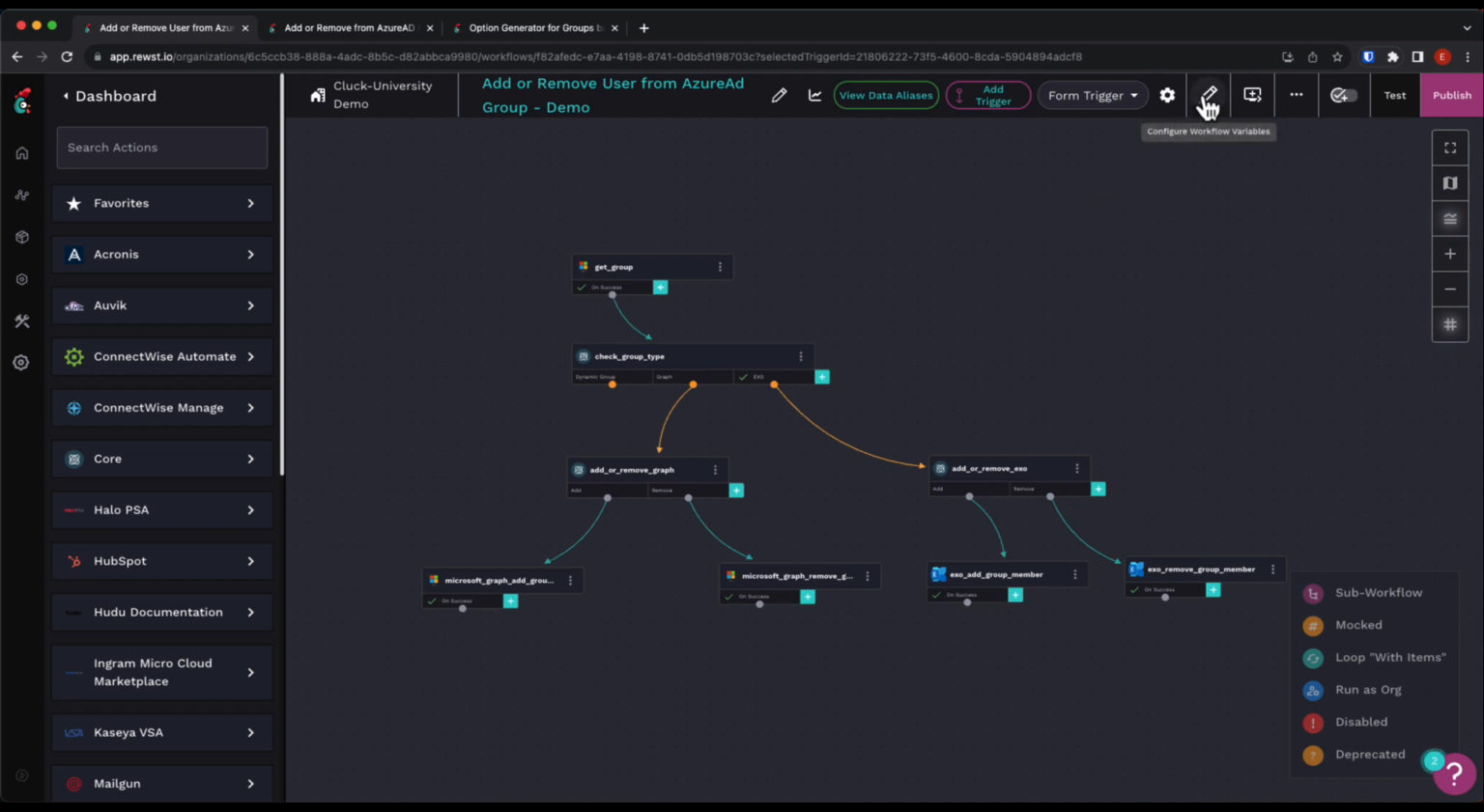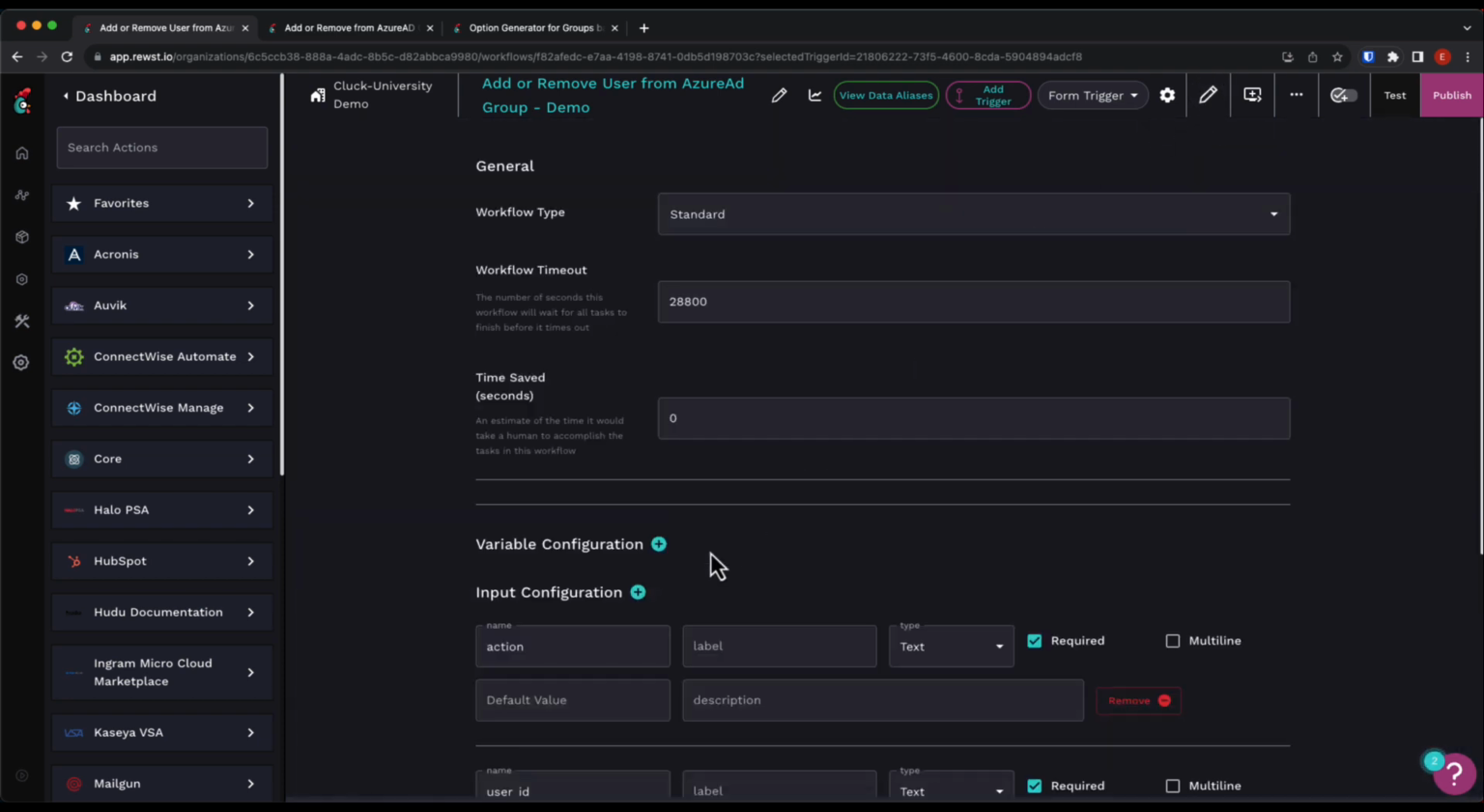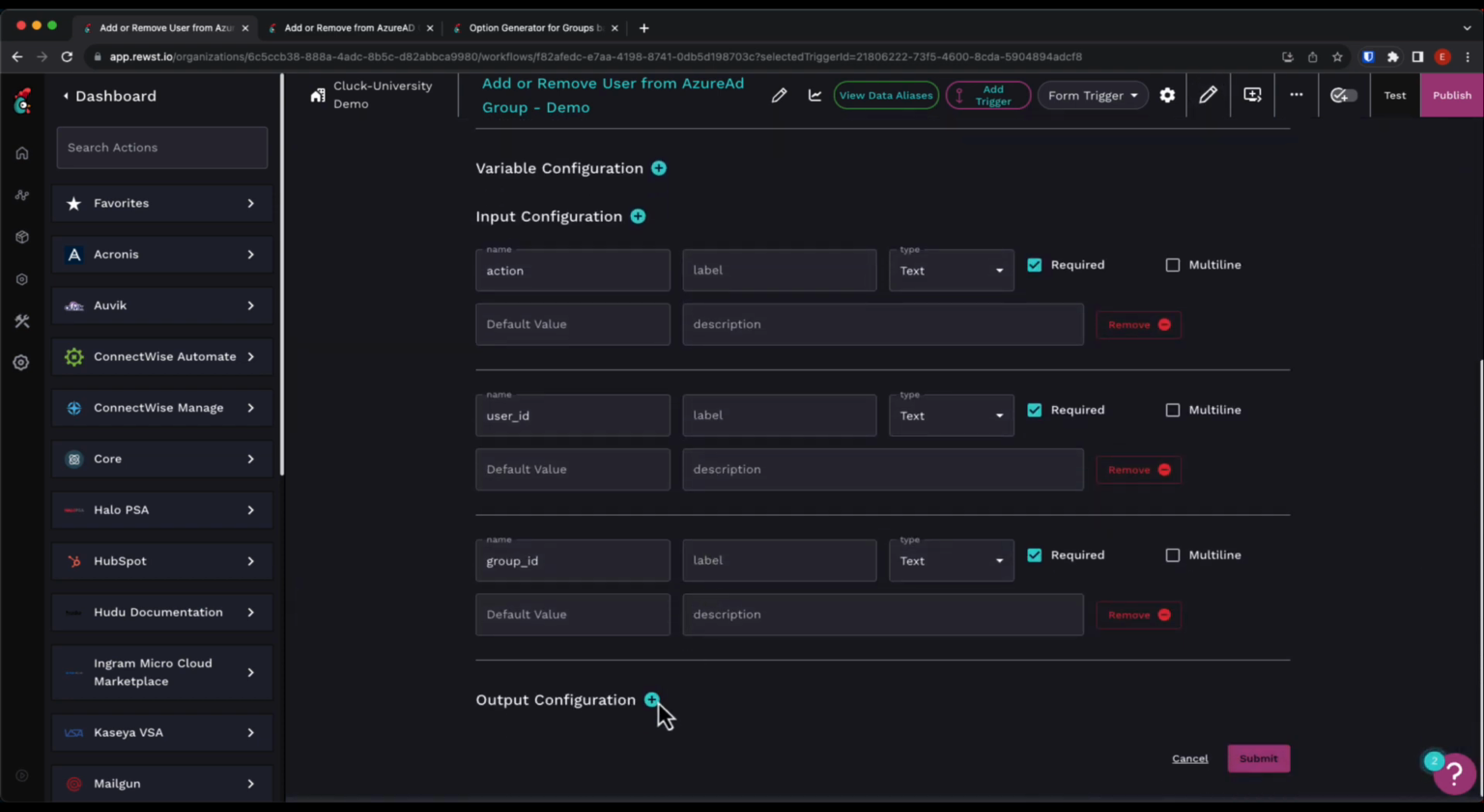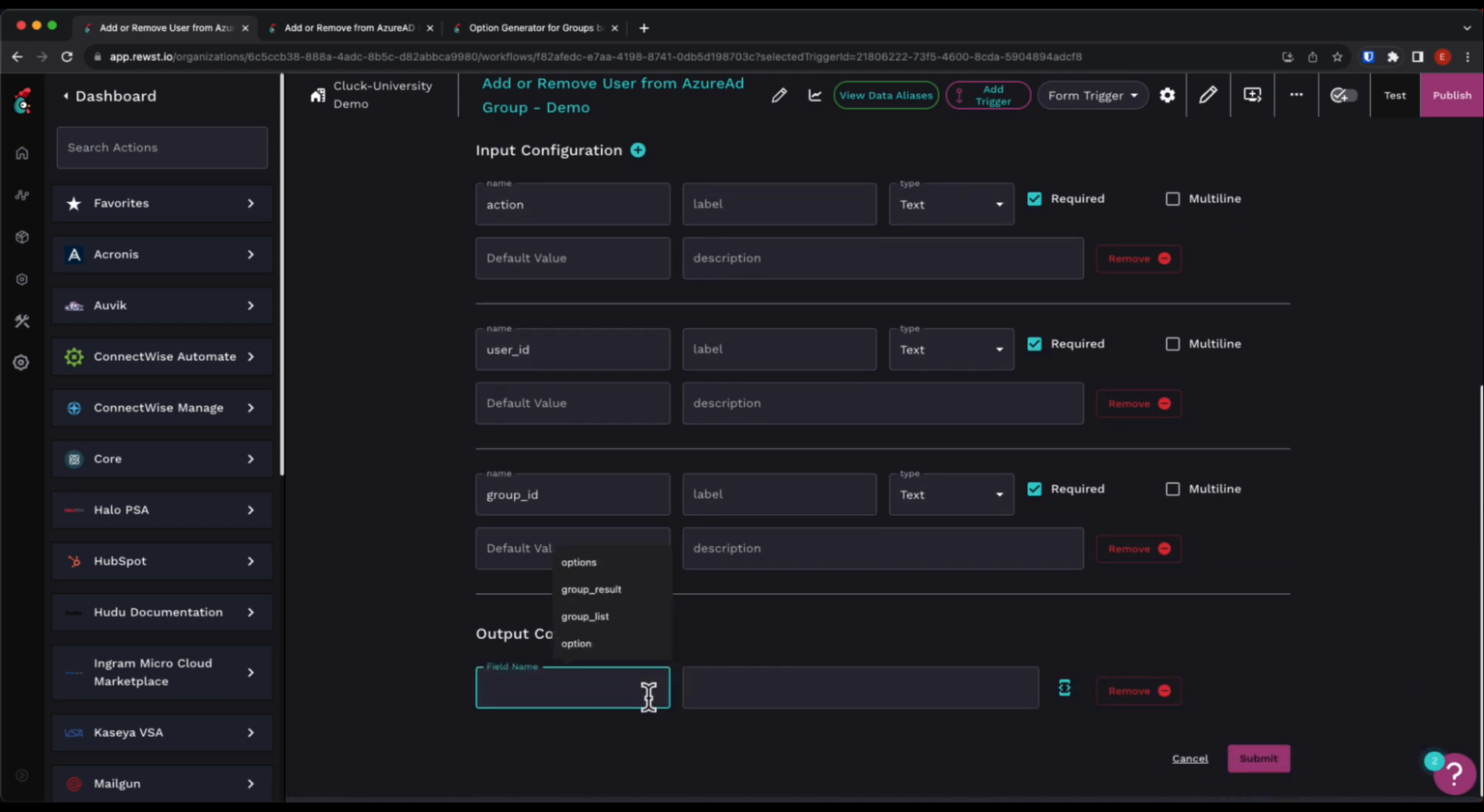We're going to go ahead and click on the pencil up here at the top right. I'm going to scroll down, and then we're going to click on the plus to add an output. We're going to give this output a name. I'll call it group_result. And in each one of our actions, we'll also have that. We're going to be setting the data alias to be the value of group result.